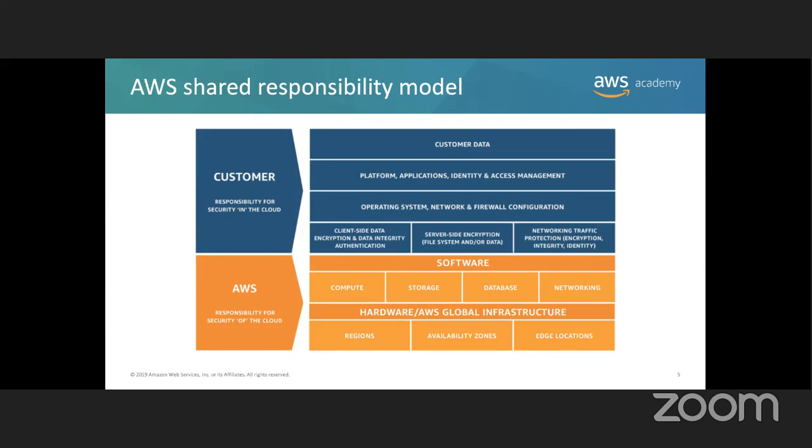Now, AWS's responsibility is the software, okay? The compute, storage, database, and networking to make those services operational and secure for you. Then you use those services to secure your data. But AWS ensures that those services are secure outside your platform, outside your architecture, okay?